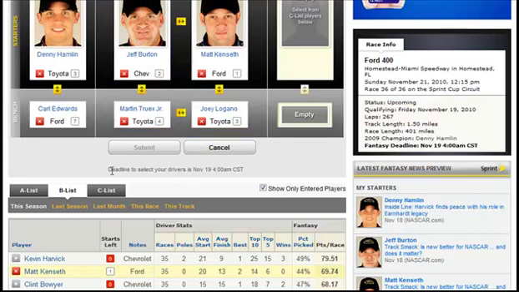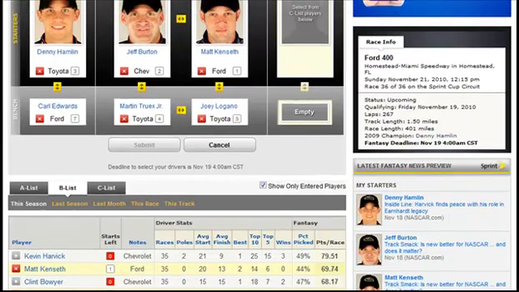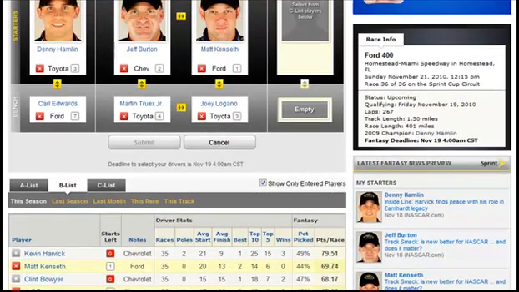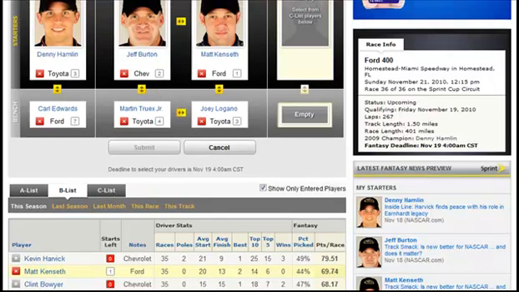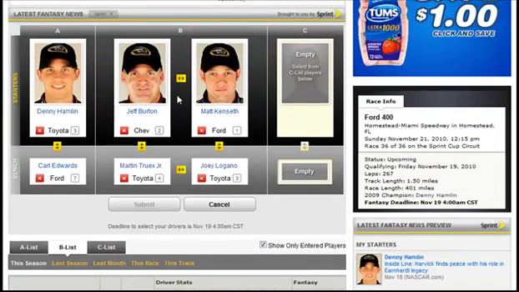Once it's locked in, Yahoo has a crazy deadline. We got 4 a.m. Central Standard Time. It's just kind of crazy. You just have to really make sure that you've got your picks in. I couldn't change a driver out after picks have expired, but I could switch them around if I wanted to.